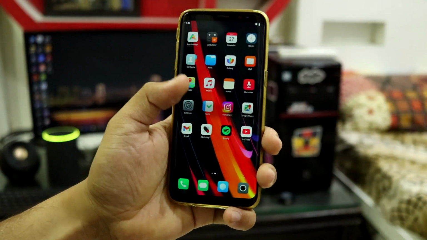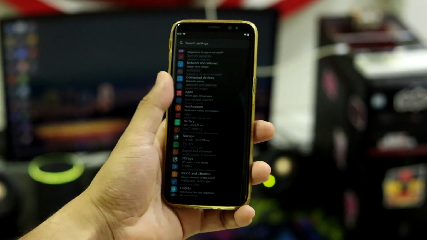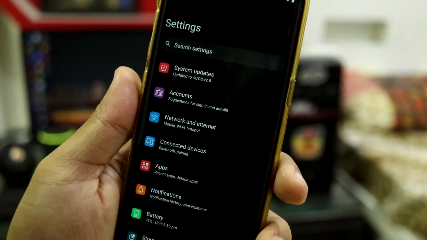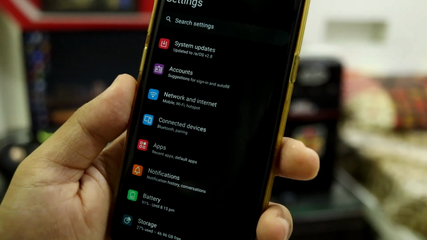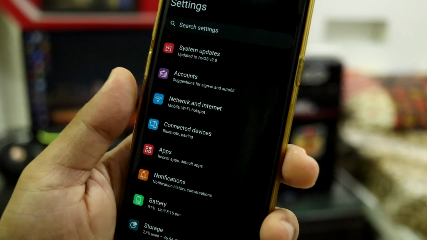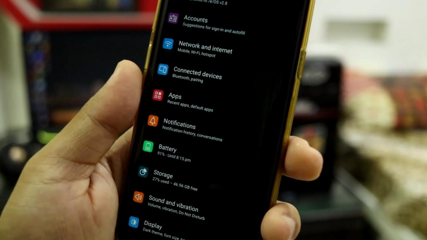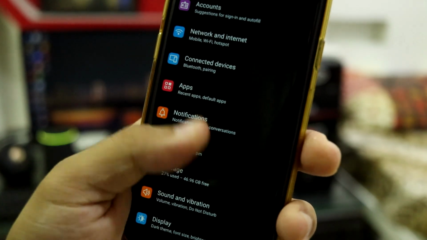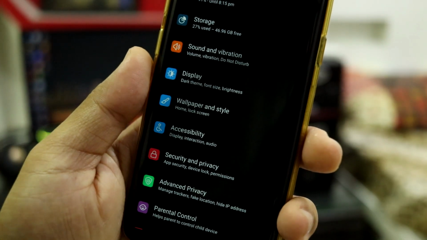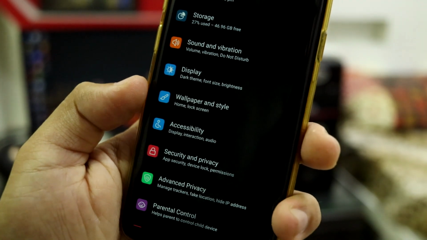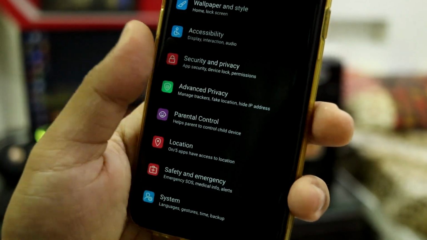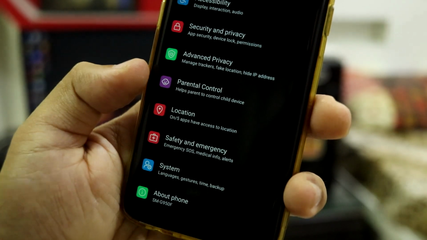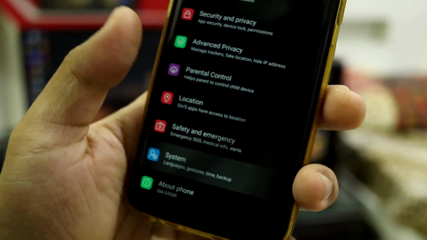Now guys, let's move into the settings. So this is the settings UI, pure AOSP UI, and we do get some colorful icons. You can see we have system updates, not supported at the moment, but if it is supported, you can easily update through that, and you can manually install it for now through TWRP. Then you can see all the icons are colorful, and we get matching icons to whatever is on the menu right there.